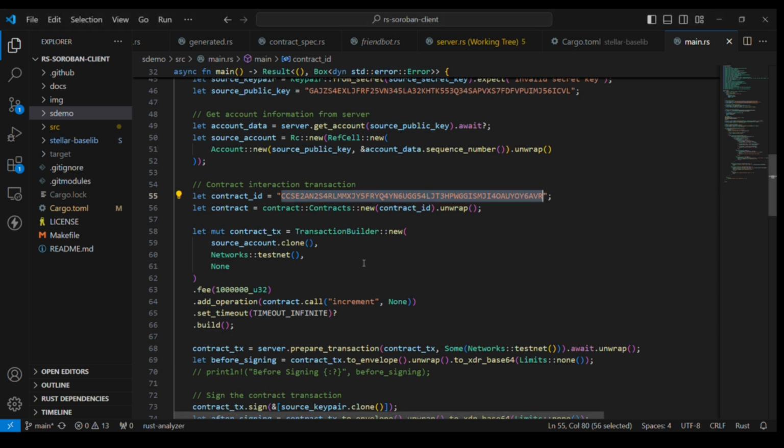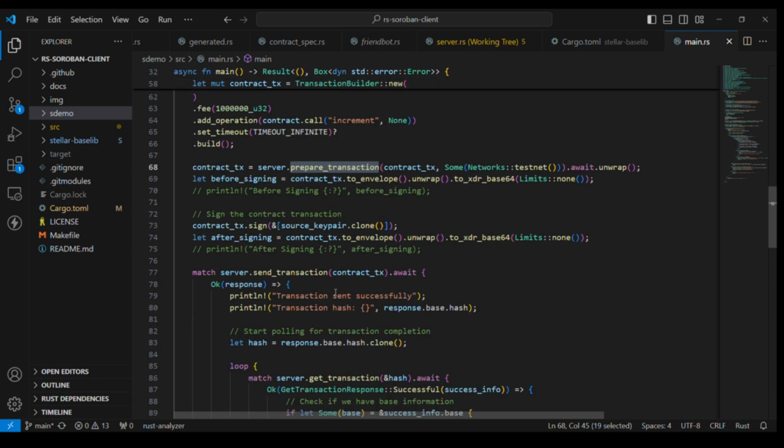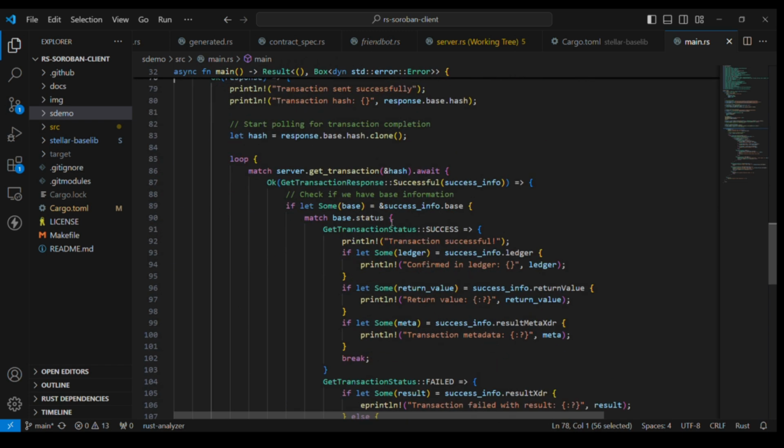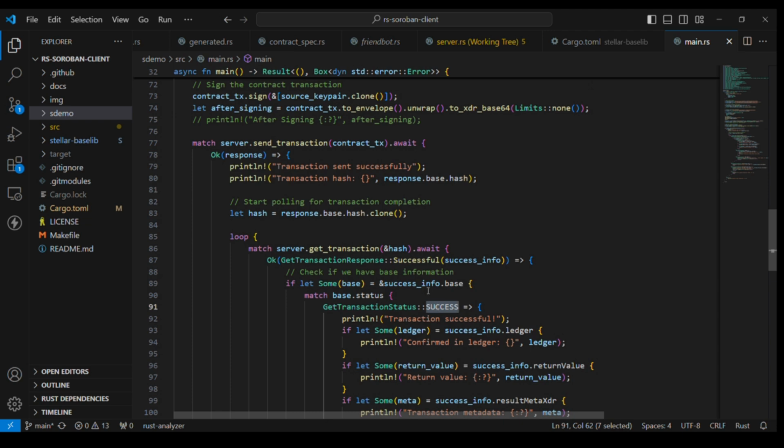Then I build a transaction, set the fee, and add operations which call the increment function inside the contract. Then I prepare the transaction using the prepare transaction function, which simulates and creates a new transaction. And then I sign the transaction, send it, and poll for the success response from the network.